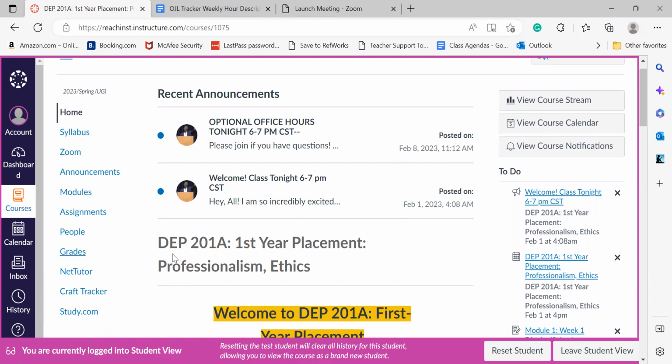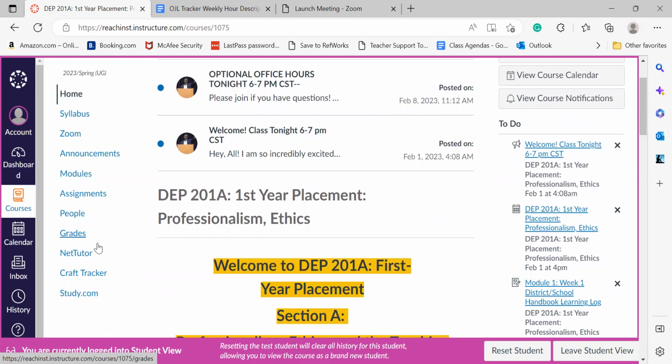So at this point, many of you should already be aware of how to log into Craft Tracker. And so I just want to walk you through the new look of Craft Tracker for this semester, and also help you upload those hours, okay? Hopefully this will clear up any questions you might have.